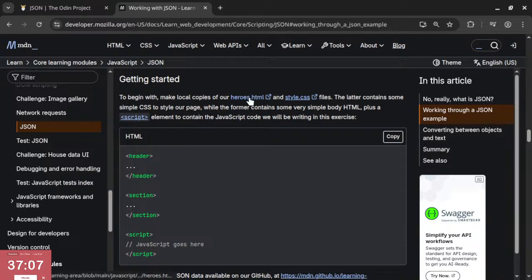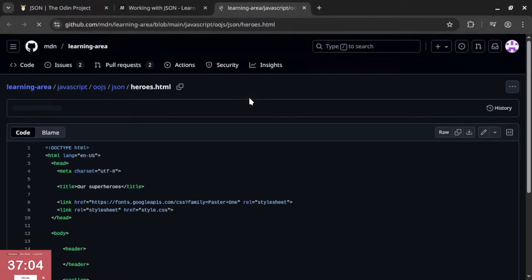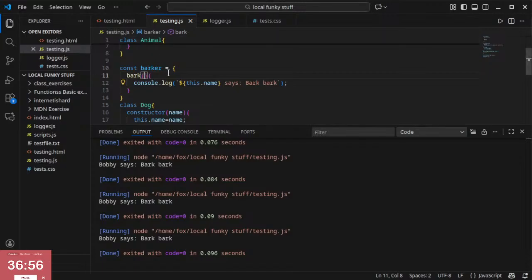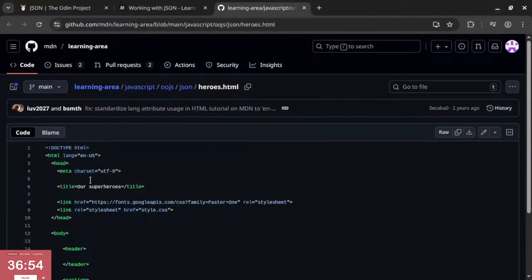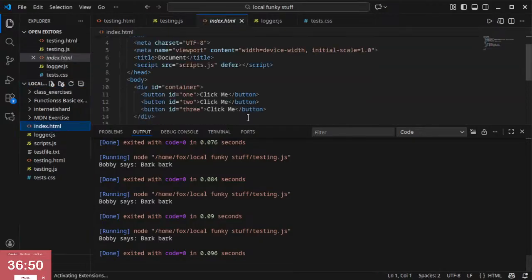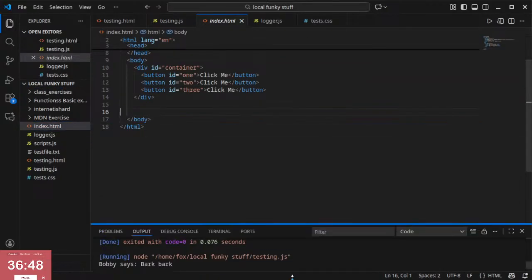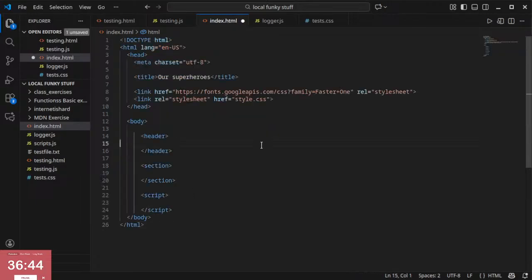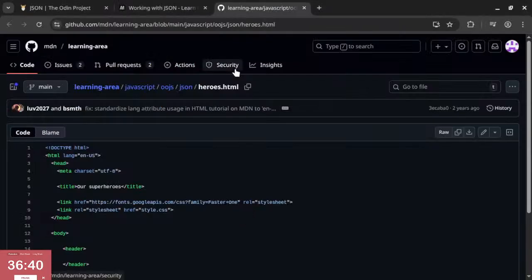Okay, they said 15 minutes, but clearly it's gonna take a little more than 15 minutes. Alright. Copy raw file. What's that? That's an HTML. Index HTML. Select all. Boom. Okay, this is our superheroes.